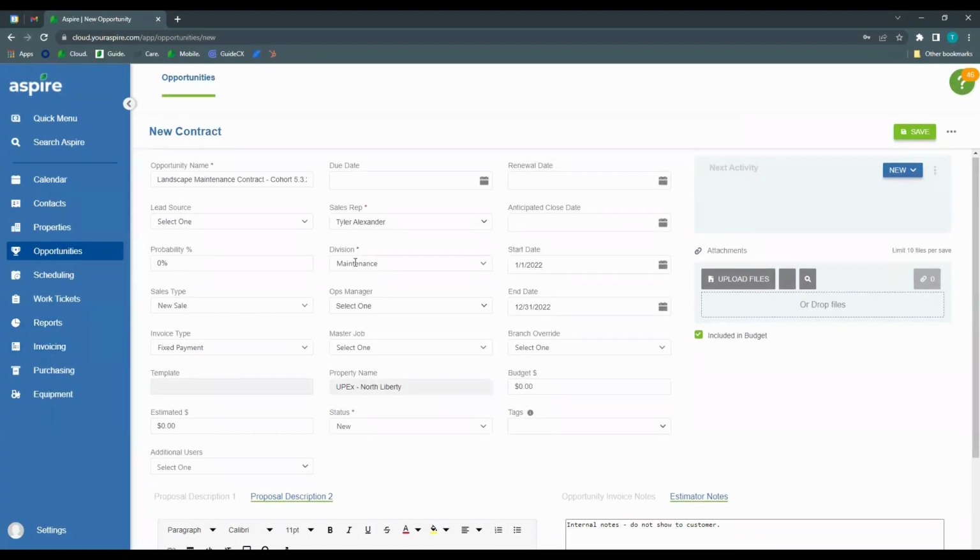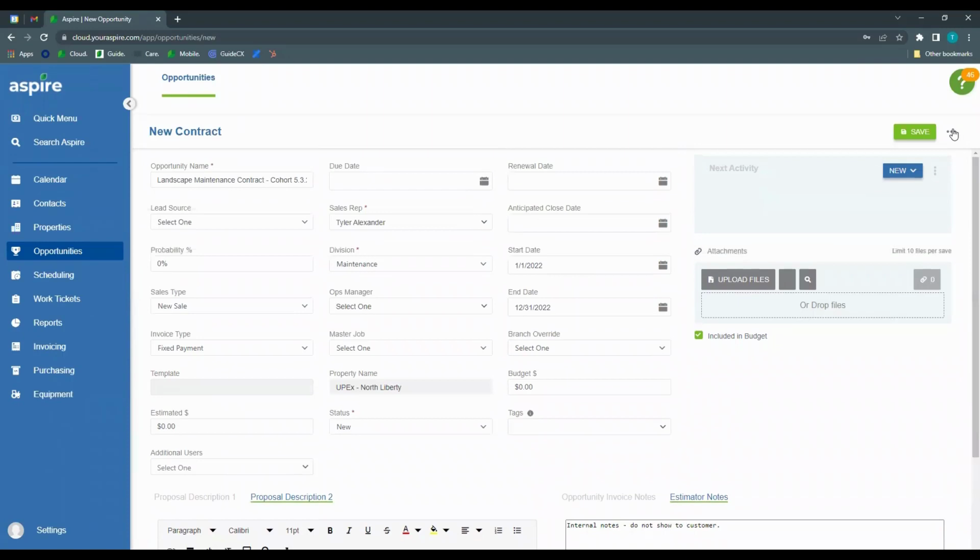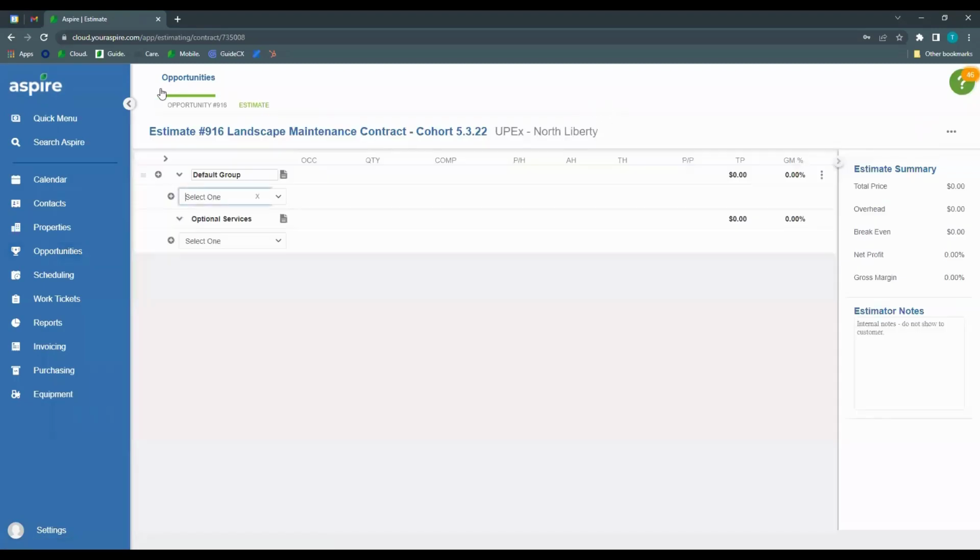So now that we have everything on our first page filled out, we can go up to our three-dot menu and click Create Estimate. And if I go back, notice we're starting from scratch. I showed you that detailed maintenance agreement. It had multiple groups listed out. Starting from scratch, you can see we have a blank slate here.